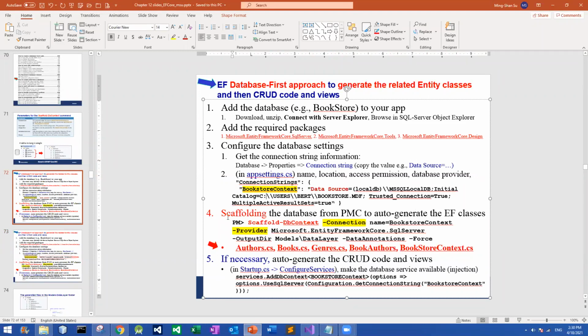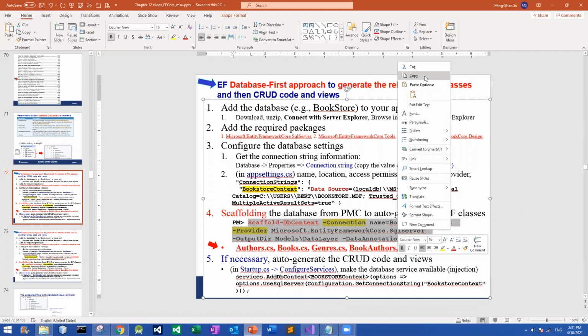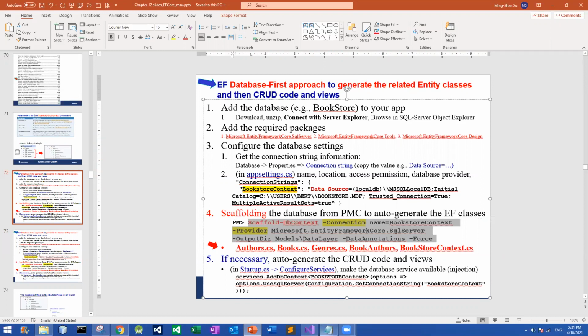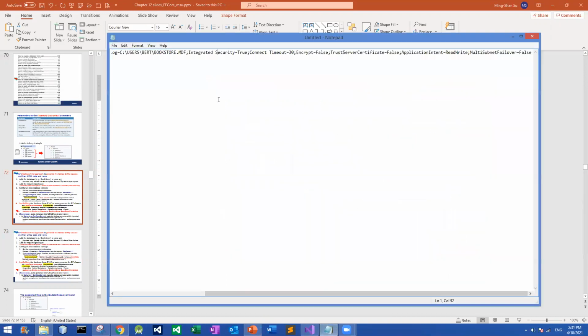So we have done step 3 already. Step 4, you are ready to scaffold the database. So let's do that. Let me just copy those commands. Copy it first, and then go to my notepad, and then I'm going to do a paste. There you go.